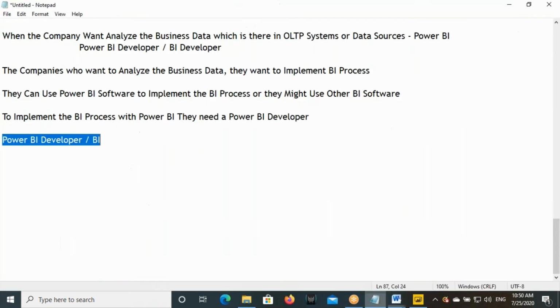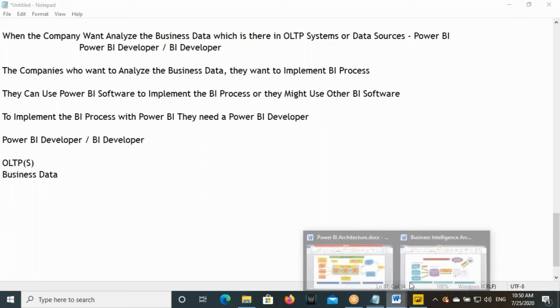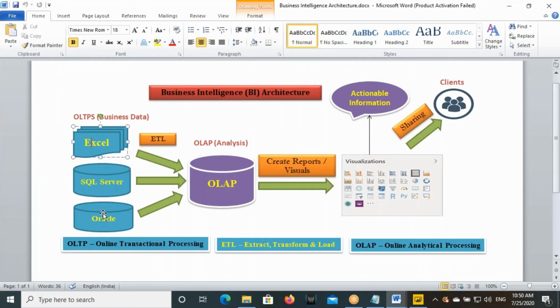So the first thing they'll provide for a BI developer is the OLTP systems. Sometimes they'll provide one OLTP system, and sometimes they will even provide multiple OLTP systems for a BI developer. That is the place where they store the business data. And what a Power BI developer or BI developer wants to do is analyze the data which is there in the source systems.